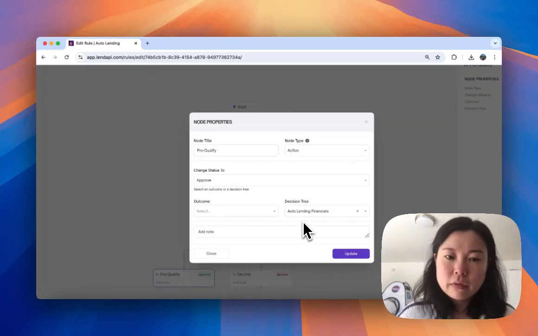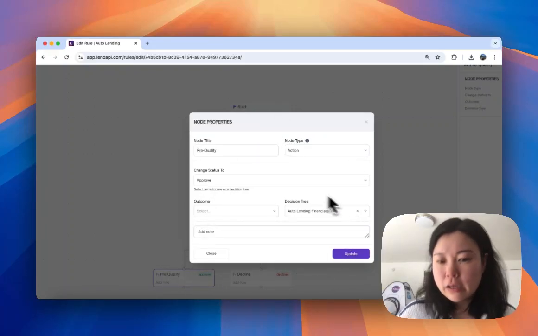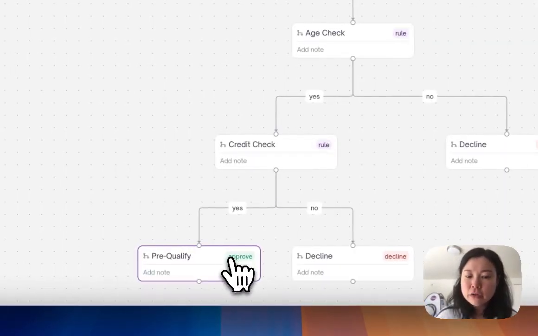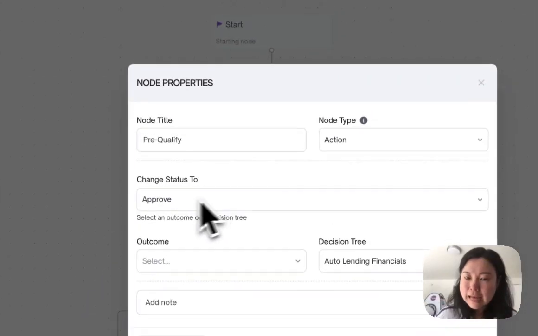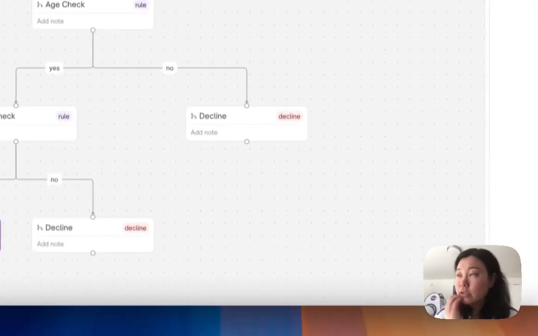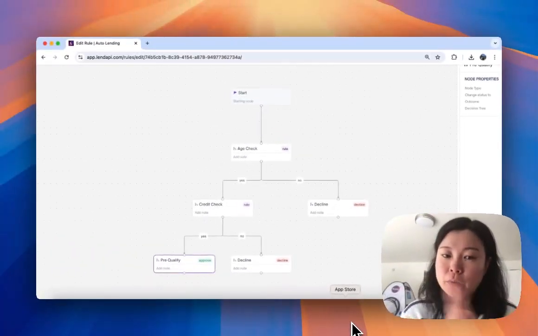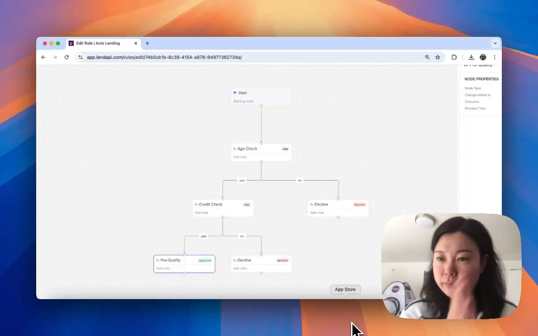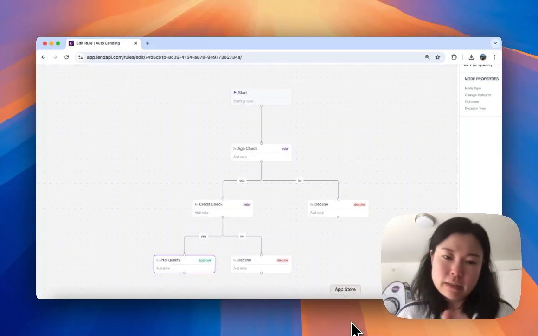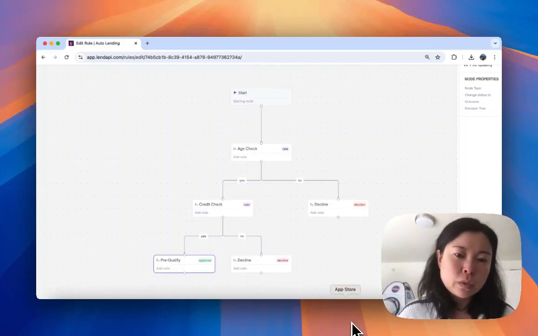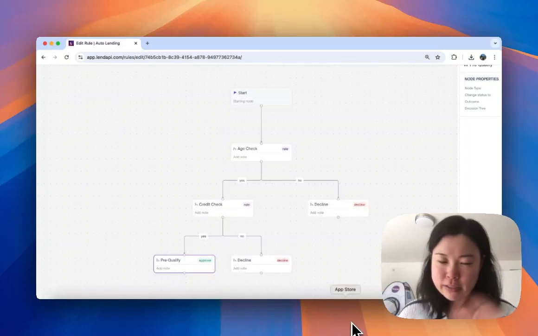After the user reaches this node for a pre-qualify, they will then run the decision tree for lending financials. And because it is under an approved status for the action, it simply means the logic will be able to run both parent tree and child tree without any manual intervention or hiccups there. So with that, this is how you would set together a child tree and parent tree.